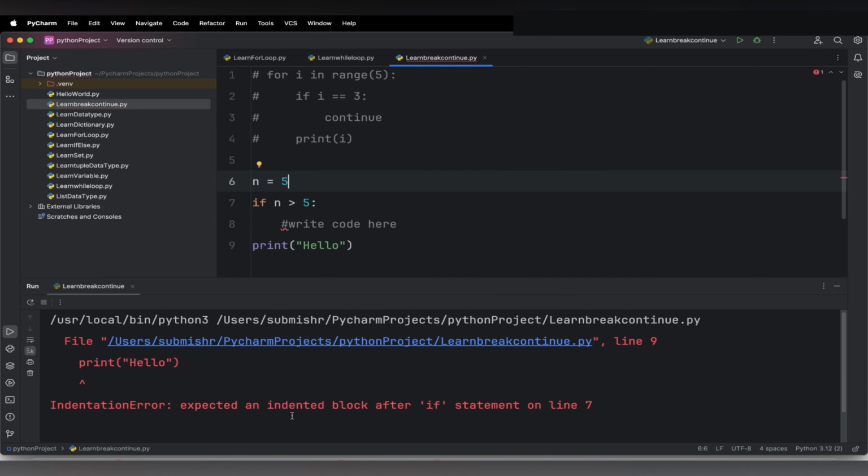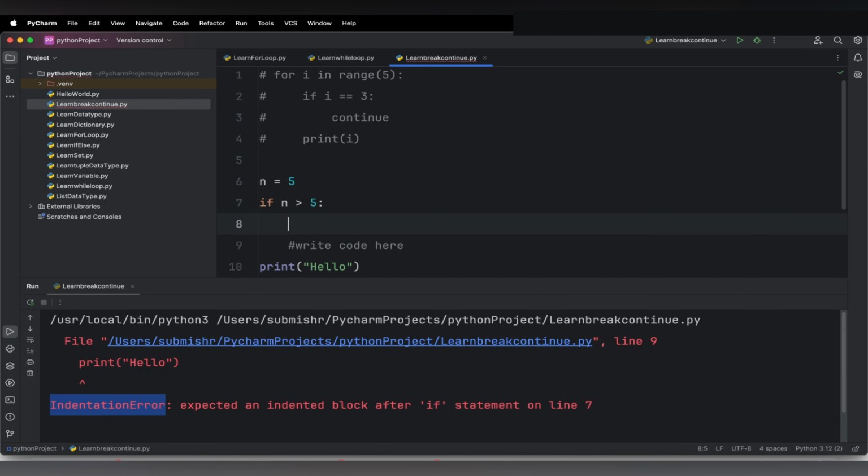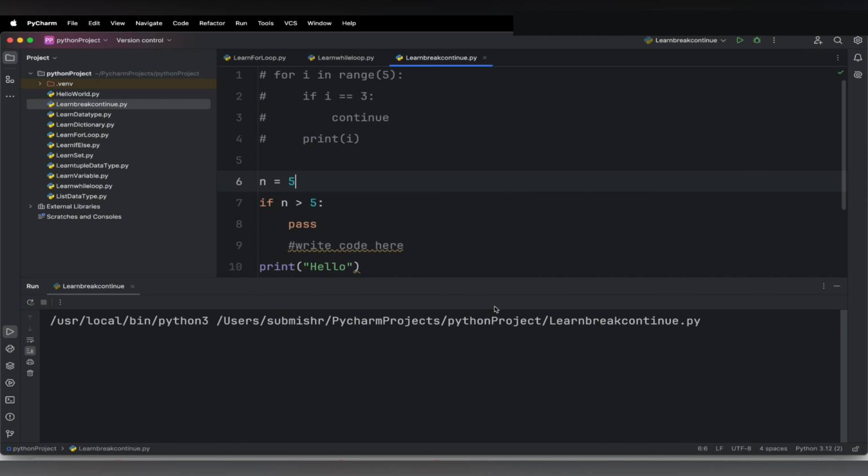See, it is giving an error: indentation error, expected an indented block after if statement on line 7. So after your if block, it is expecting some line of code. Instead of this comment, we will just write pass. Now, let us execute. See, it got executed properly, there is no error.